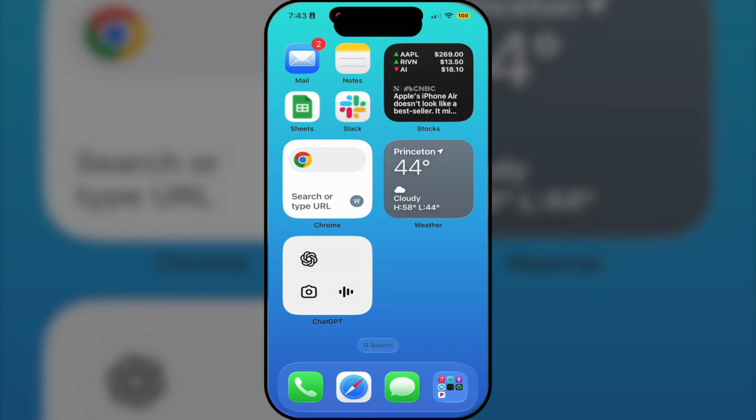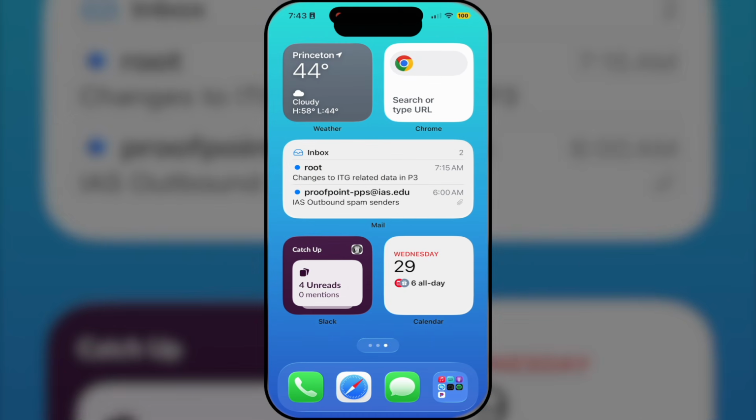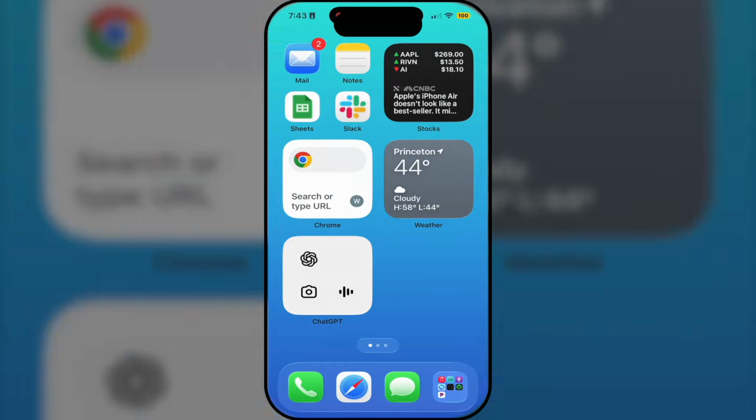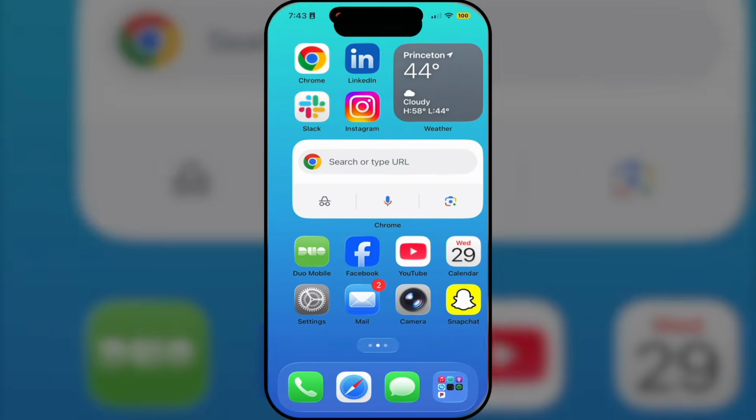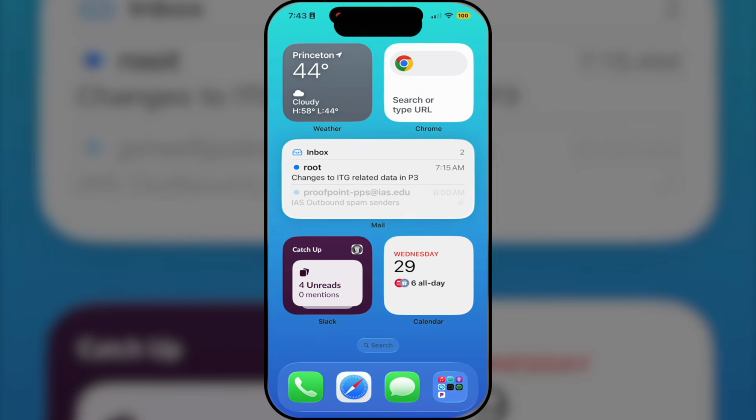some apps here that instead, maybe I don't want to have the full mail available to me, or maybe I want to have additional apps here that I might find useful instead of having more than one page. So I could do that. So for example, for mail, I don't like seeing the actual inbox. I don't think it's necessary to see that. So what I want to do is I'm going to actually tap on it.